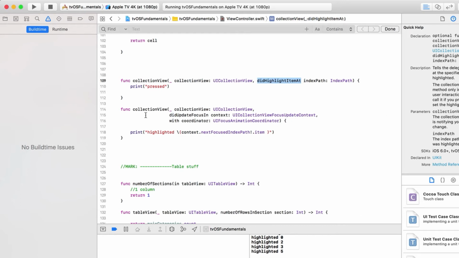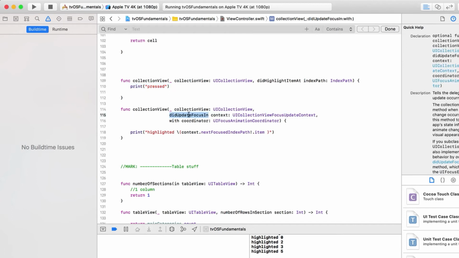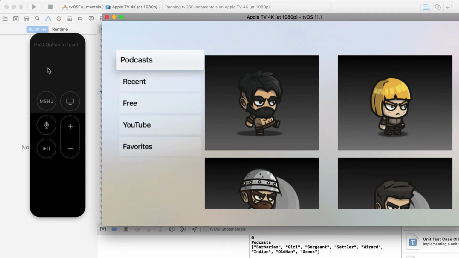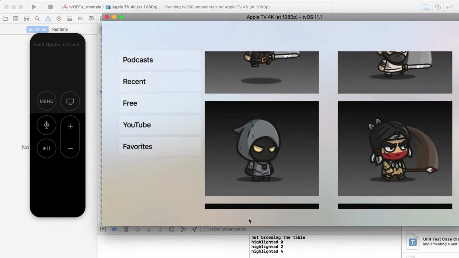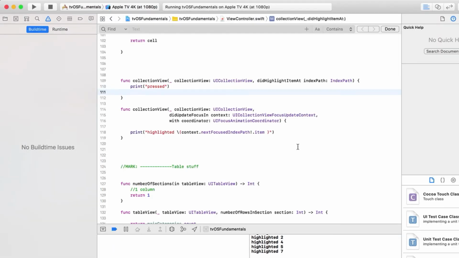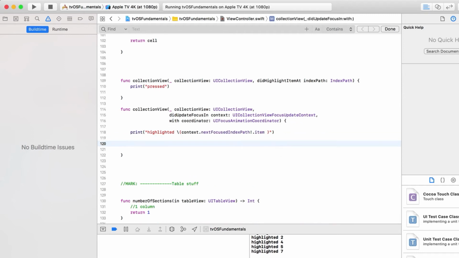that to me seems more like the one down here where I put in here print highlighted. This is actually when you press on the thing, and didUpdateFocus in is when you're just navigating through there. So you can see, and I've already tested this out just to make sure it was right, when you go through here, go down, it says highlighted. Again, there's really no indication that we've highlighted that cell yet, but we'll make it happen. So take a good long look at that.